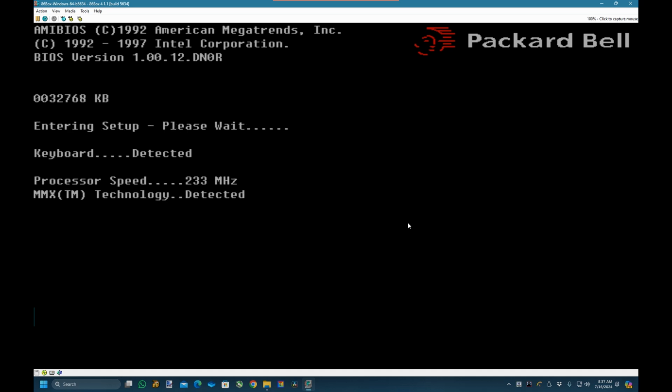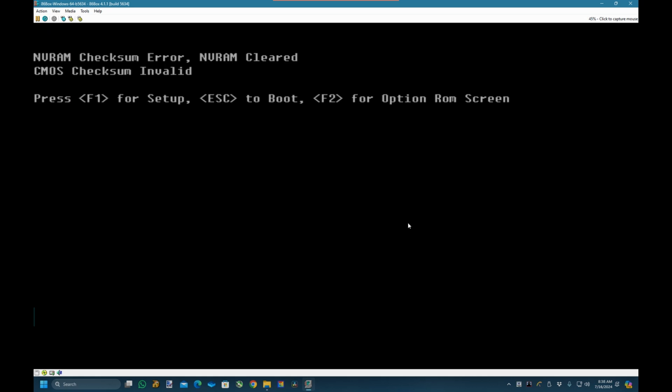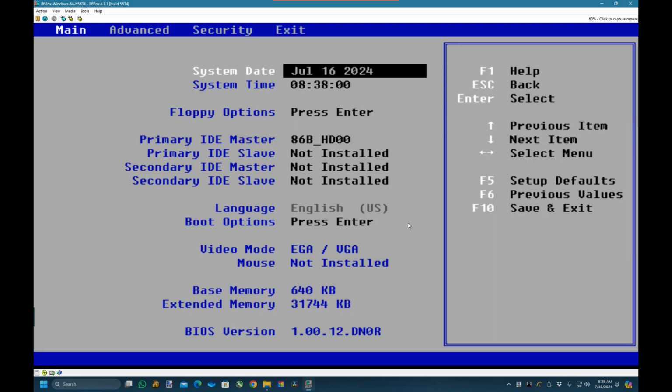F1. Let's have a look at the BIOS. No beep sound. 233 megahertz. Should run on that. Oh, there we go. Let's check for some error, which you will get. Oh my, look at that BIOS.